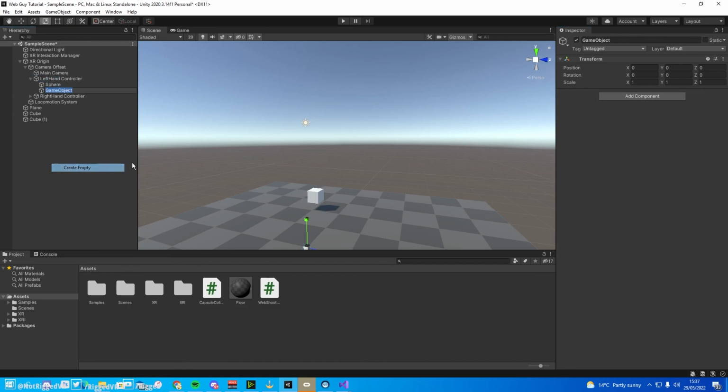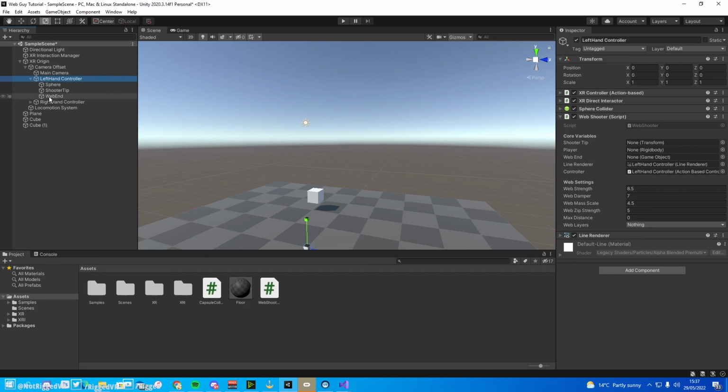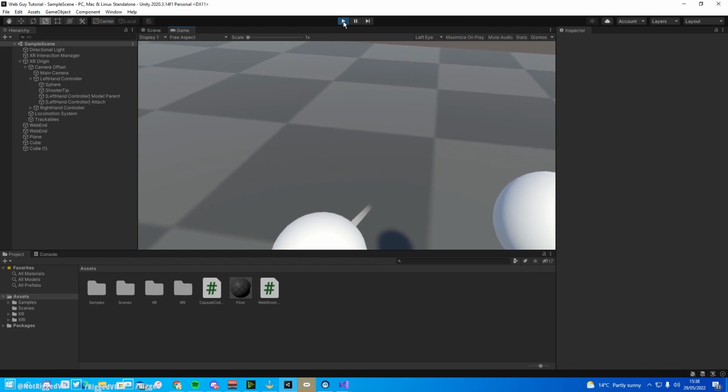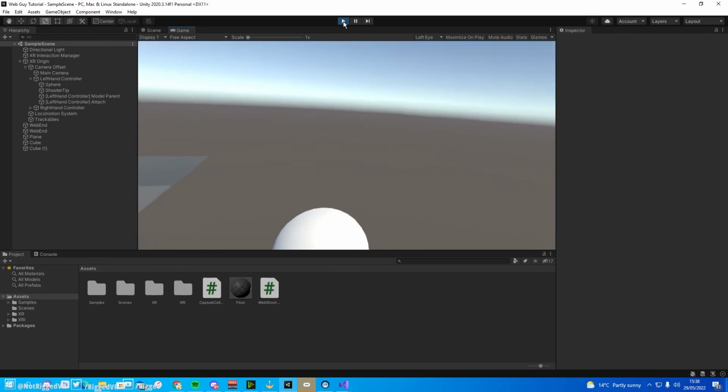We're going to add two empties, one called shooter tip, one called web end, give web end a rigid body, set it to is kinematic, turn off use gravity. We'll drag web end into there, shooter tip into there, drag the player into there, set the max distance, and set the layer to default, and boom. You can now shoot webs in Unity.